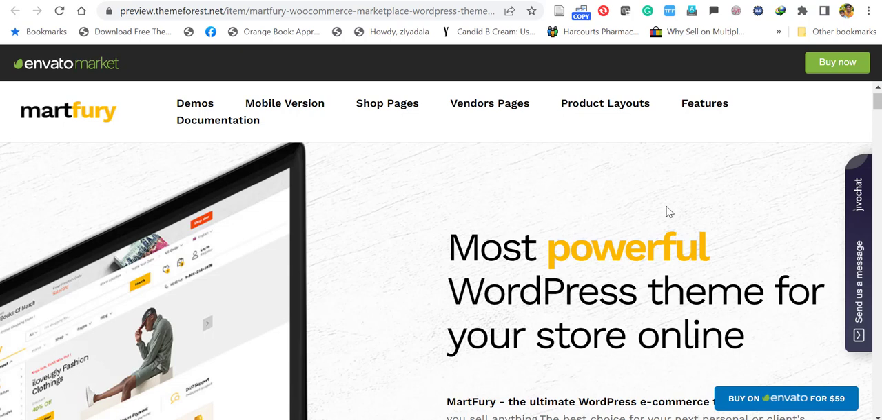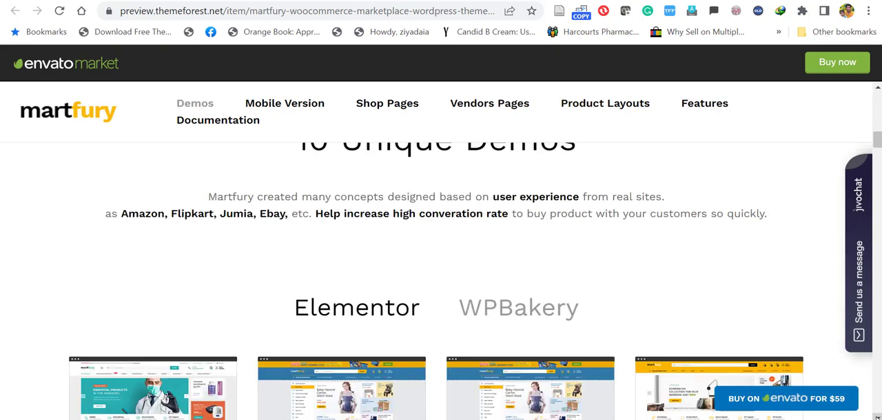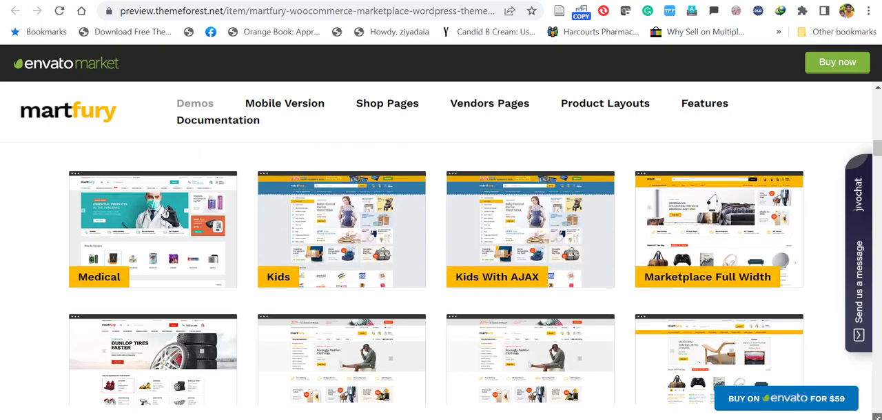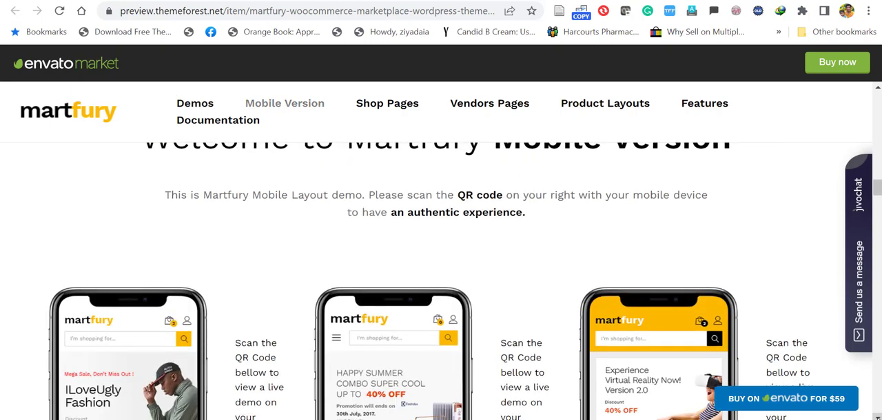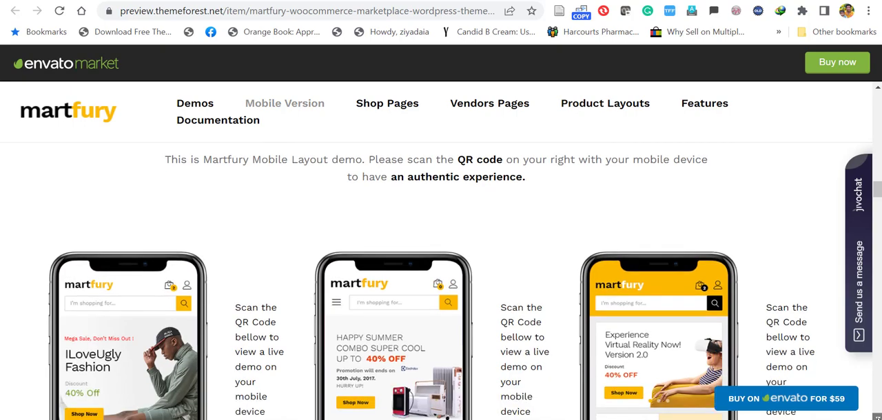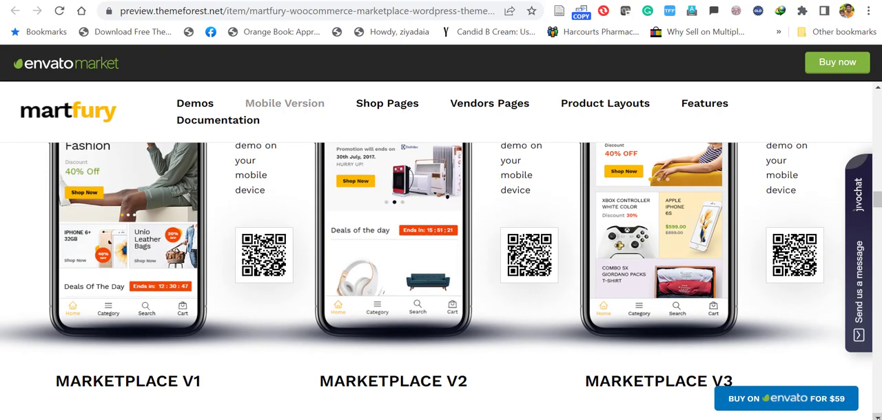In this video, we will see how to install the Martfury WordPress theme for online store and how to import the demo data. Actually, this Martfury team has 10 unique demos which support Elementor Builder and WP Bakery. And also it supports mobile as well, so very elegant mobile theme here.